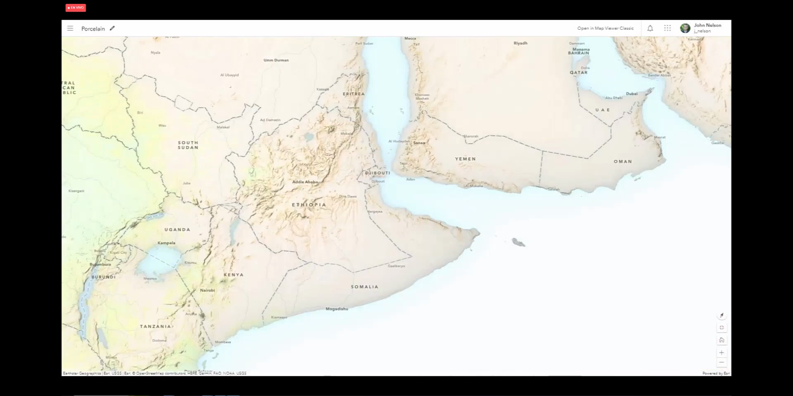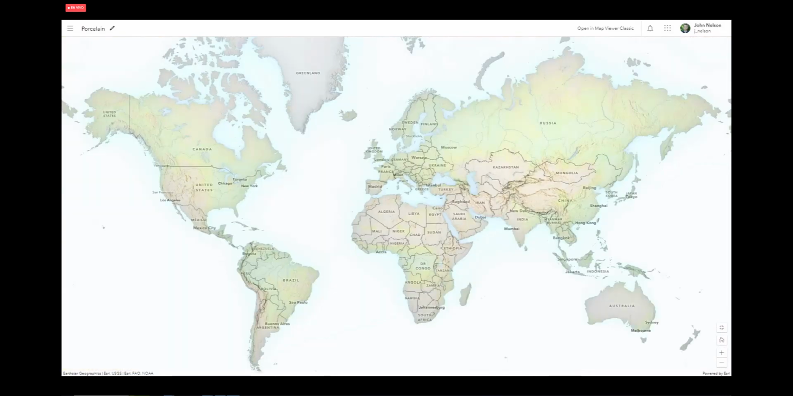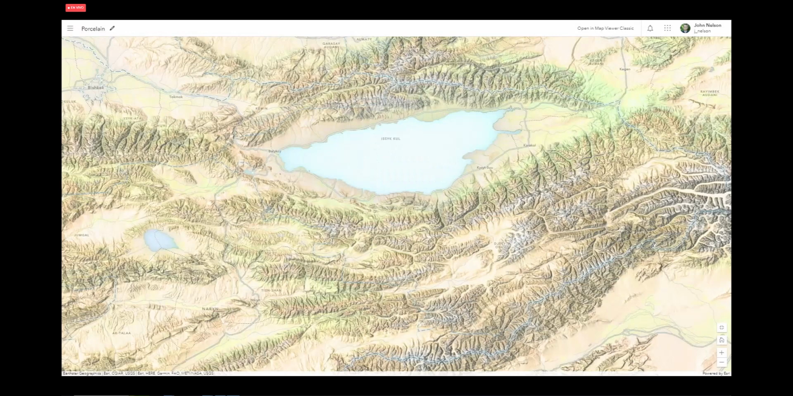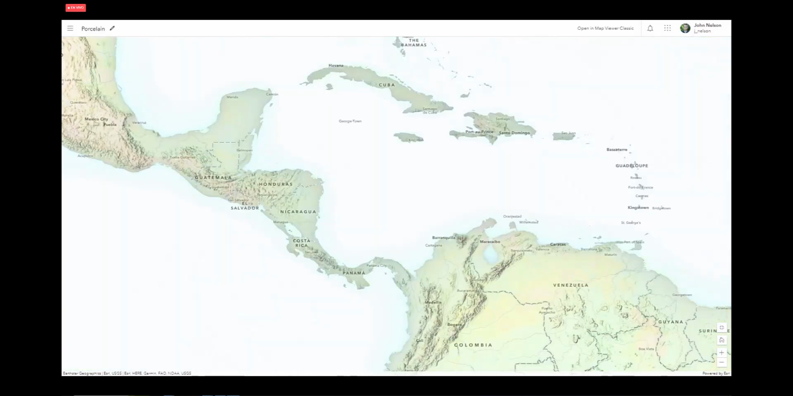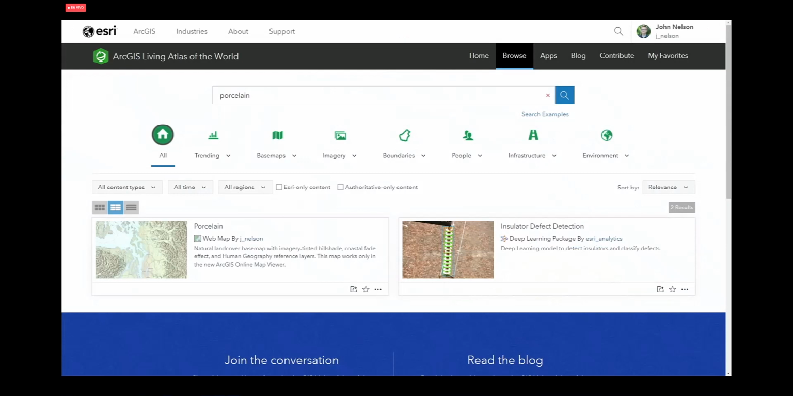Here's another example. Look at this. Globally, this is what this base map looks like, porcelain. Zoomed in, it works at all zoom levels because it's just pulling in that data that exists from the tile layers. My home state of Michigan, beautiful Michigan. Central America. And you can find this already wrapped up as a base map, ready to add to your project, by searching for porcelain in the Living Atlas.